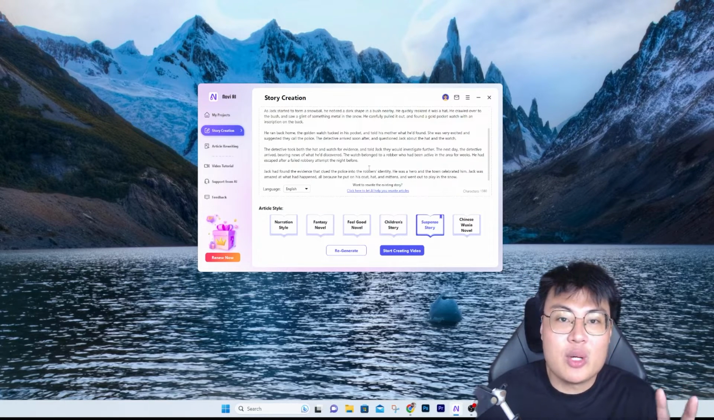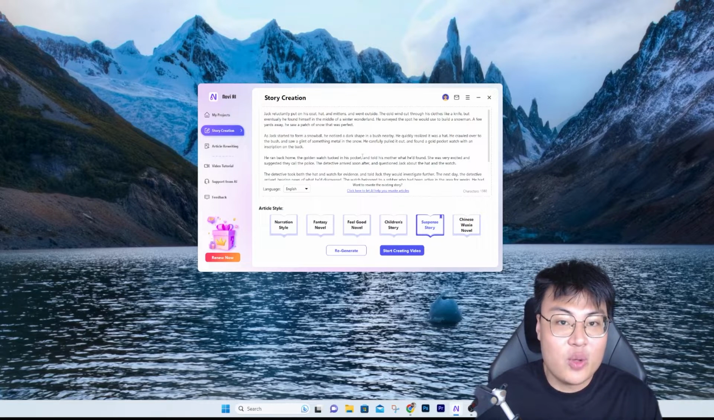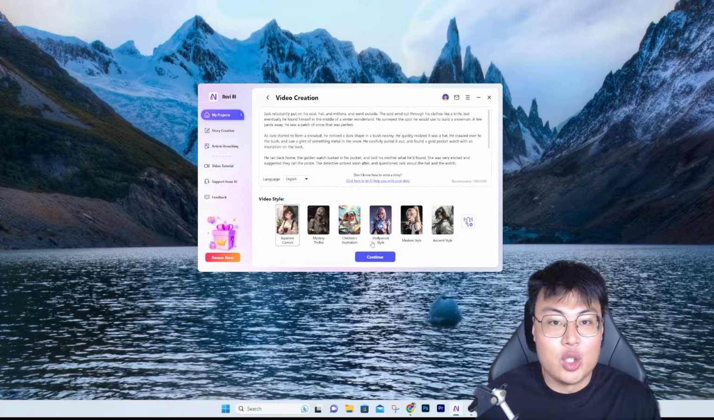So they'll plan to generate a whole bunch of stories for you. Then if you want to turn it into a video, just click on start creating video, and you can choose the different types of video styles you like. You can choose Japanese comics, mystery, thriller, children illustration, all this and that. But because mine is more of a suspense story, more like horror style, I'm going to go with mystery, thriller, more suitable for the story that you see.